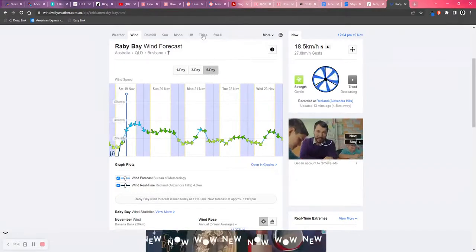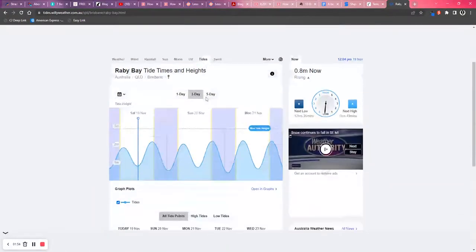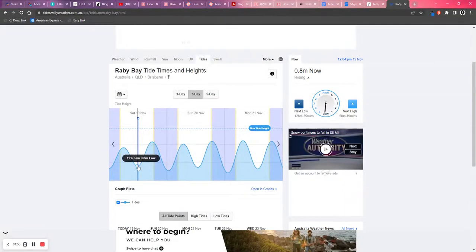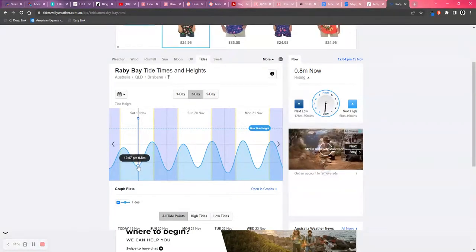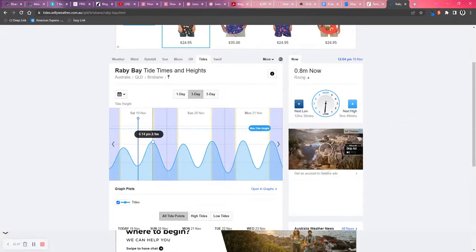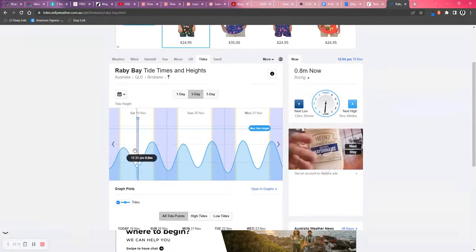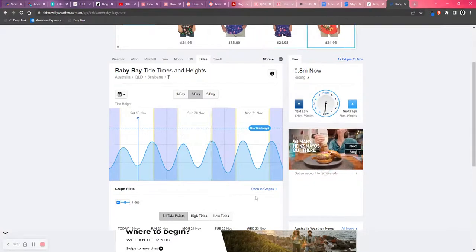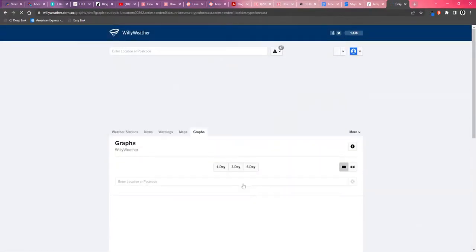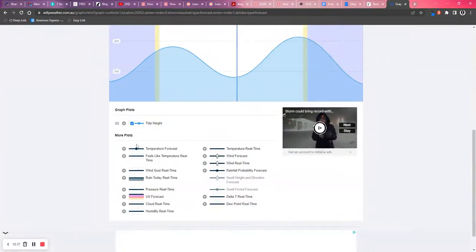Another thing you can do is the tides. So obviously when you're paddling coastal, tides are very important. So it's very simple to read. This is the low tide, this is the high tide, again 5 day forecast. Now depending on where you're paddling will determine whether you need to worry about tides. So that's something that we can talk about in a later video, but as you can see, this is very simple. And the good thing about this particular app is that you can add many graphs.